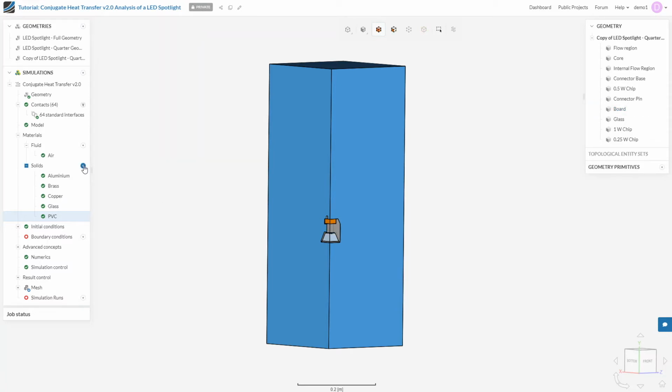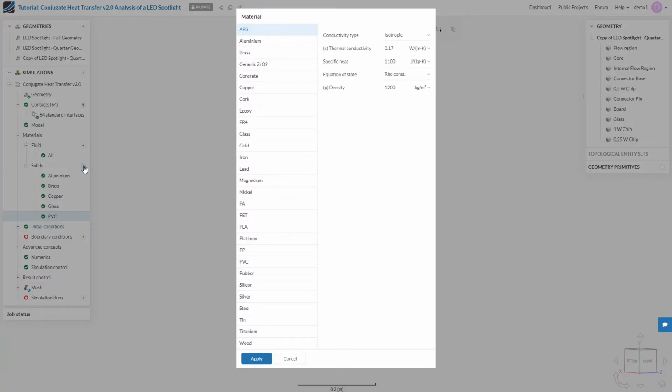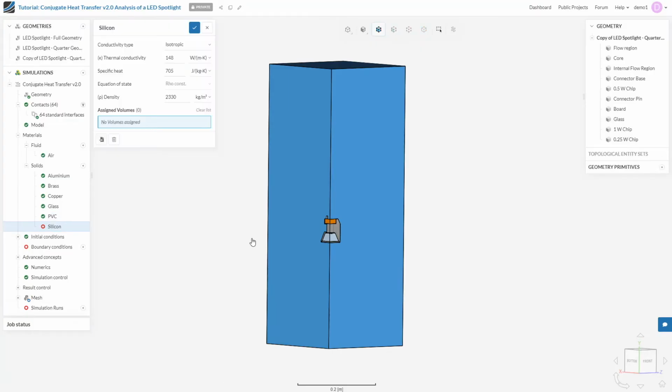Last but not the least are the chips. The chips are made up of silicon. We'll go ahead with the default properties. However, make sure that all the 3 chips are assigned this silicon material. Save. We are done with our material assignment.